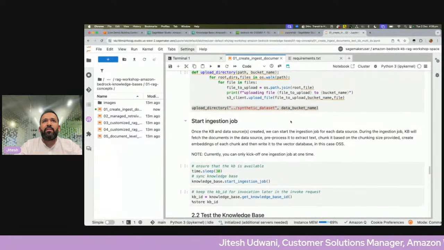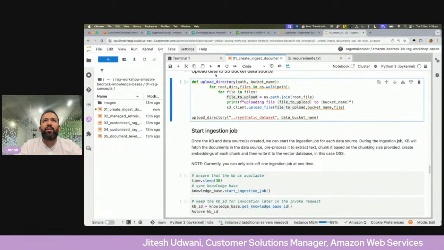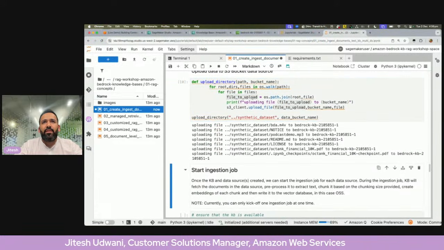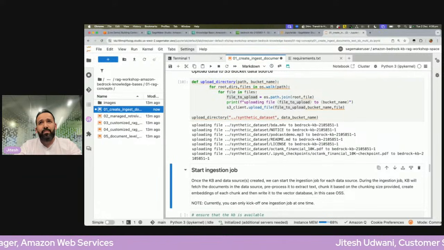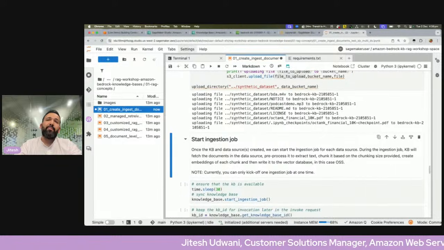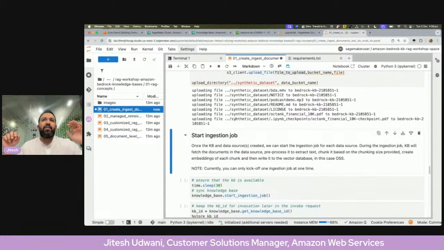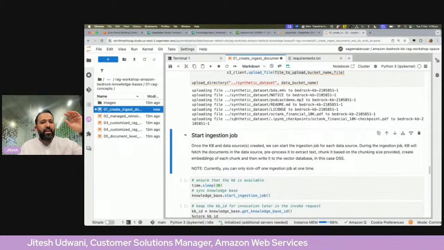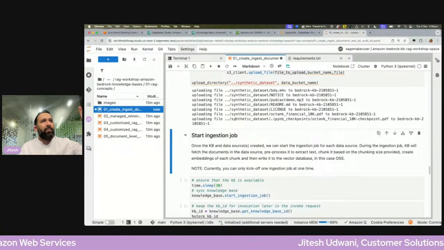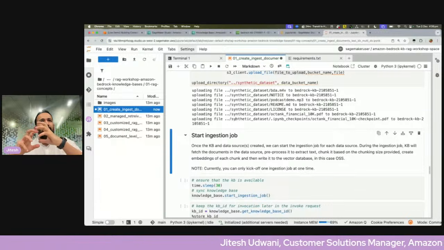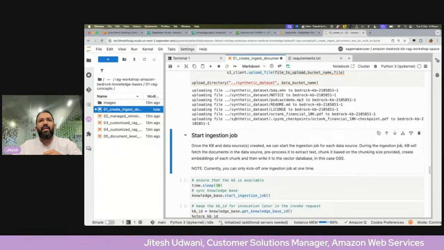The next part is, like we earlier discussed, uploading these documents. You see that in the synthetic data set, we had multiple documents and these have been uploaded to the bucket. Now, remember the flow that I explained earlier: you have data storage, everything is stored in the S3 bucket first, and then from that bucket, we start an ingestion job which will pick up those documents, create chunks of them, and then send them to your vector DB.